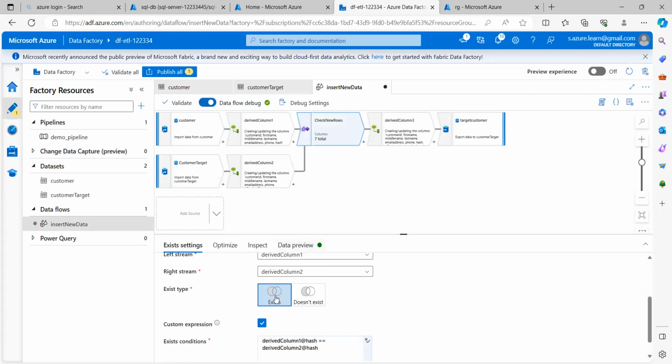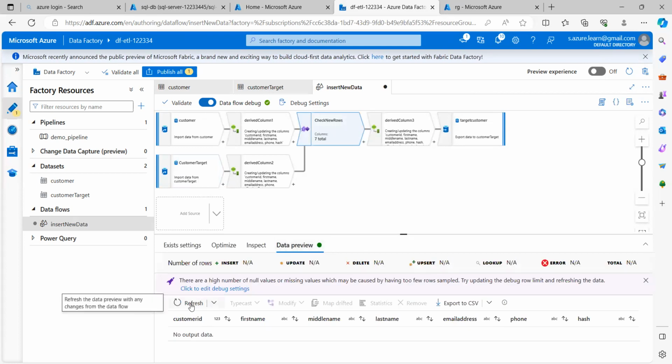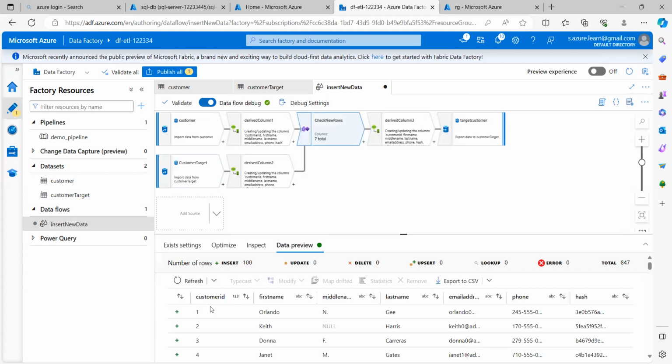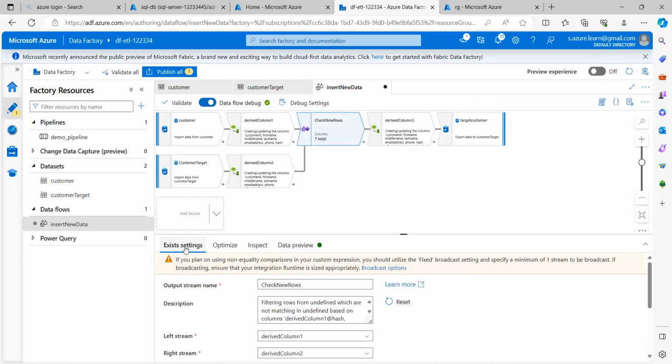So let's change it to exists. And let's do a data preview once again. So here you can see all those records that are available in the target are also available in customer. So all of them are coming. So this is how the exists component in data flow works. I hope so. So in this session, we discussed how we can use the source data, do some transformation, check for the new inserts and insert the data into the target table.